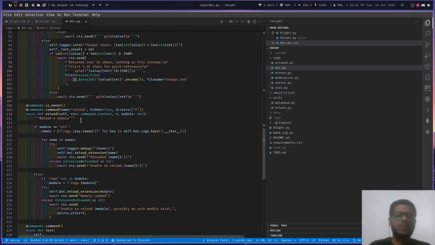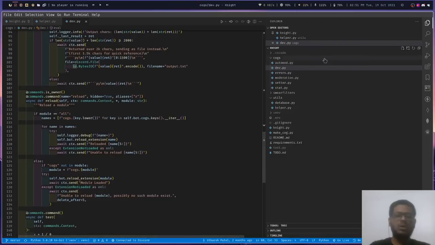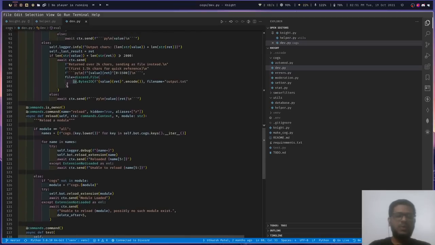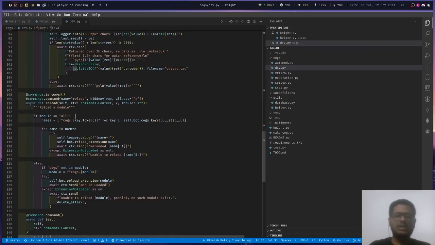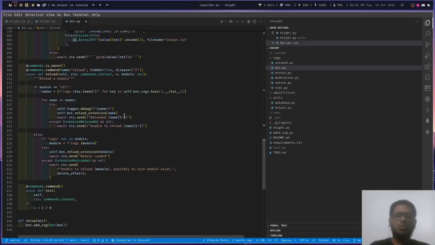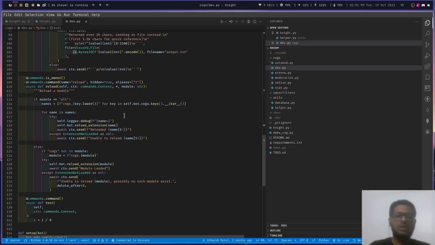Next is the reload command. Reload command is used to reload the cogs. As we can see, if we have made certain additions or deletions to any of the cogs, we would have to reload the whole bot to apply those changes. But if we want to hot reload the cogs, we can use the reload command. Reload command takes the name of the module, and it will check for that module in the cogs of the bot and then reload it.